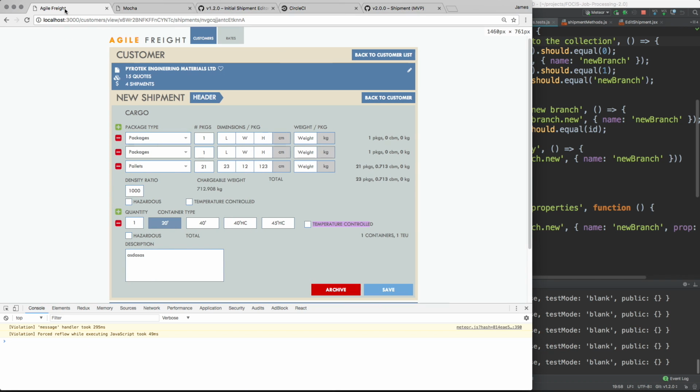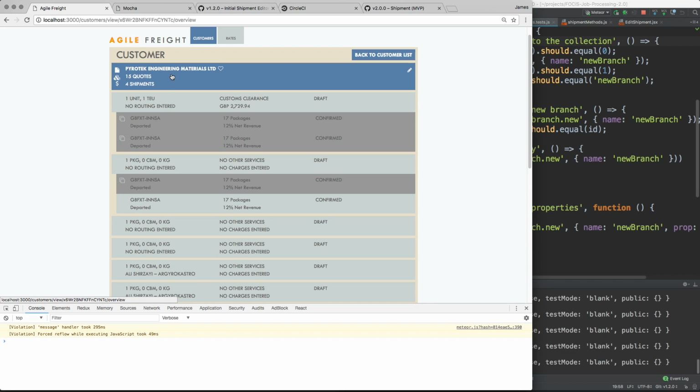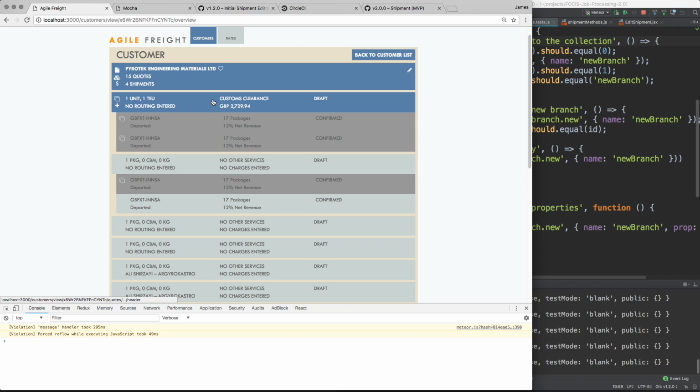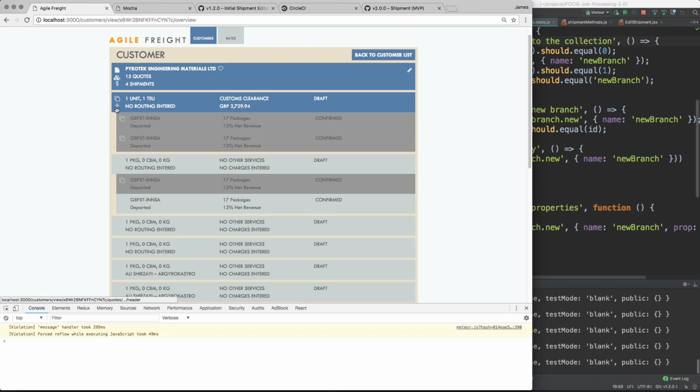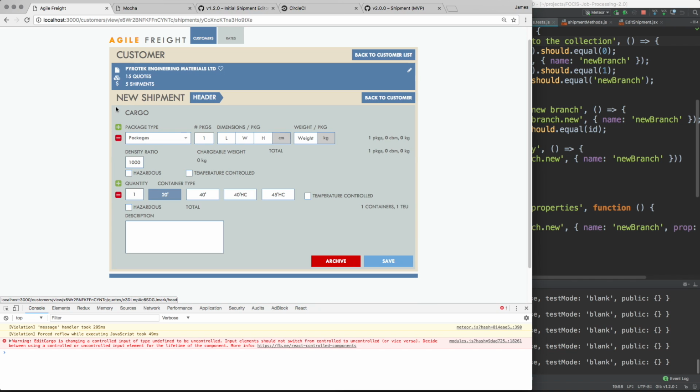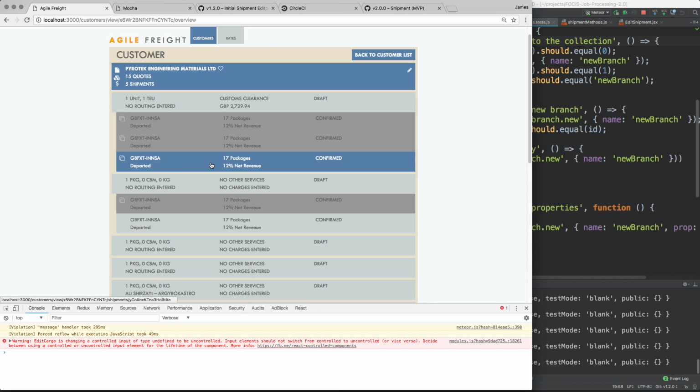So I've got my product here, and what it has is, under the customer we have quotes. These are the first line item, and then underneath those the sub items are the shipments, and it's possible to create a new shipment under a quote like this. If we do so, we get a shipment. When we come back, you can see there's a new one down there.